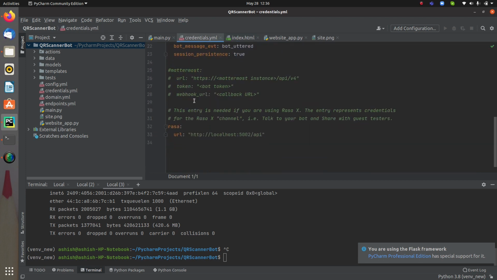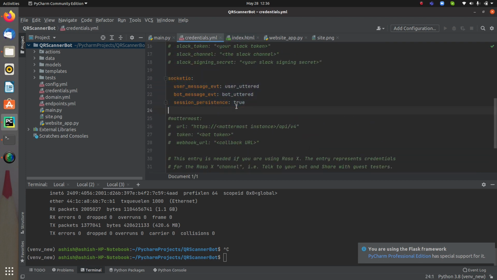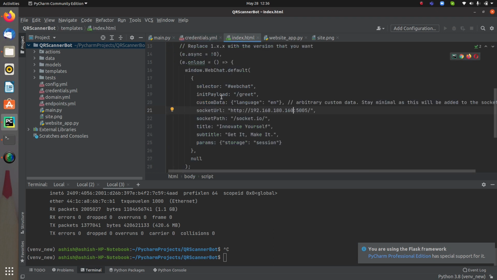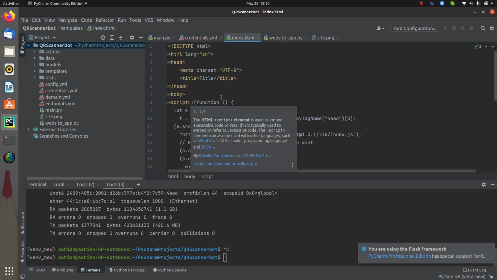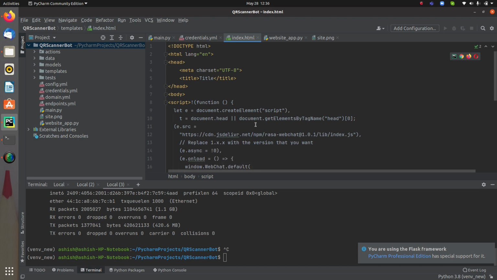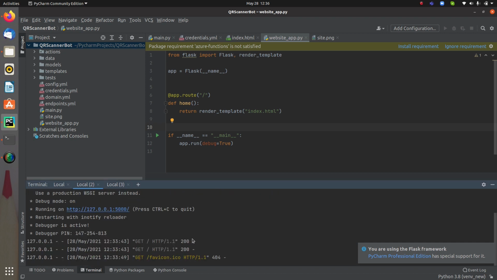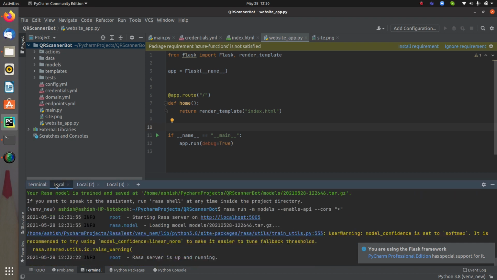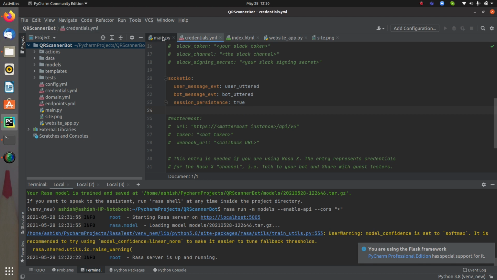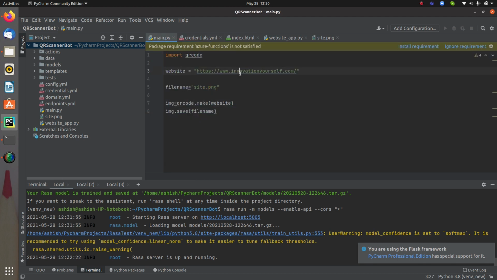Over here you can see I have added the credentials for socket.io, and in index.html also I have added the script, which I will be running through the Flask application. Similarly, this is my website, or a small Flask application just to open the web page, right? So this is what I have done. Now everything is set up, everything is running. The last thing that I have to do is go in here, because right now I don't have a website.